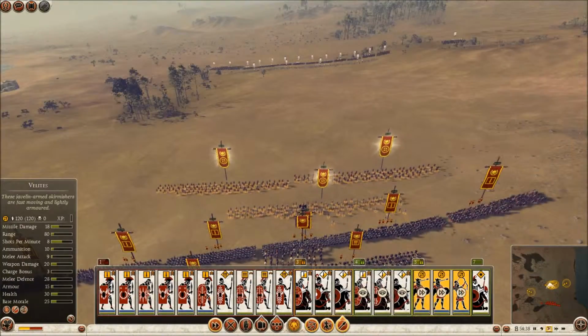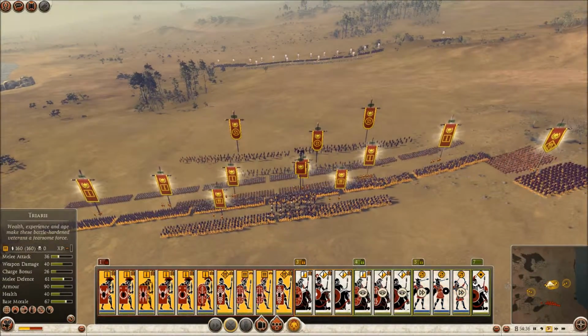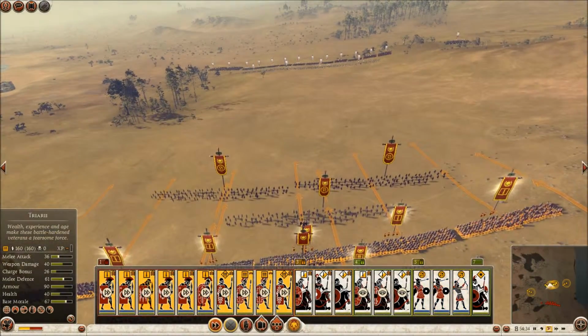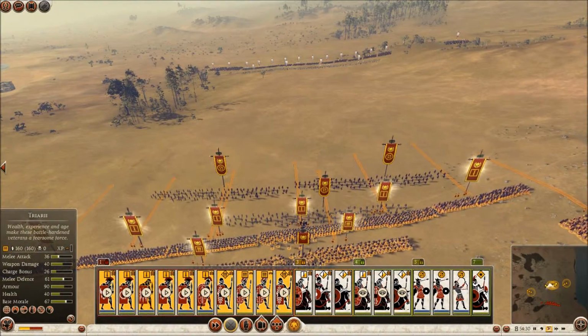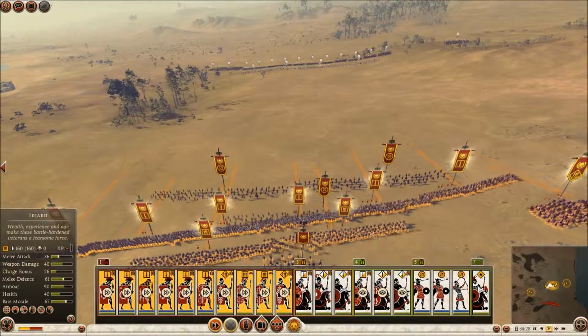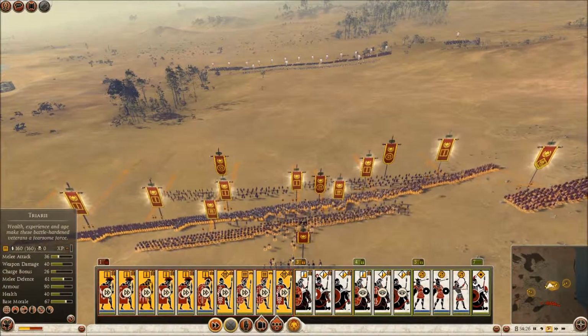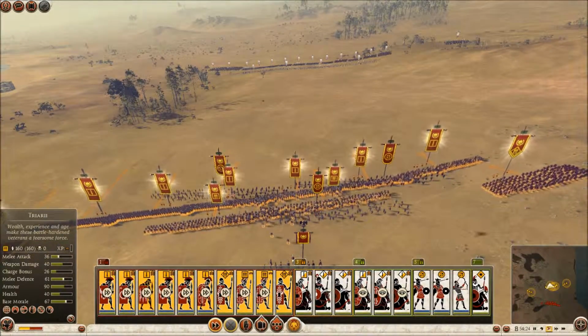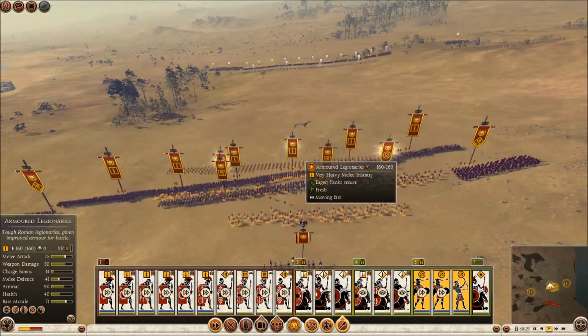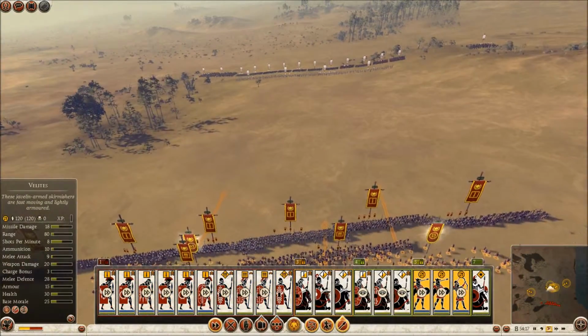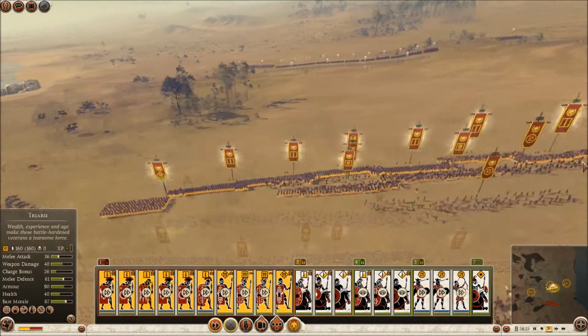You can also use the arrow keys to move your unit or your whole army formation. You can hold the control key and even change the orientation of this army, as you can see here. This way you can move your army step by step and you don't even have to use your mouse.